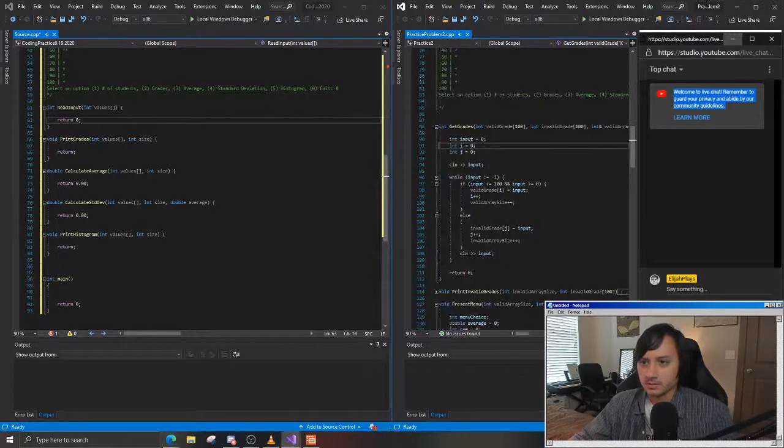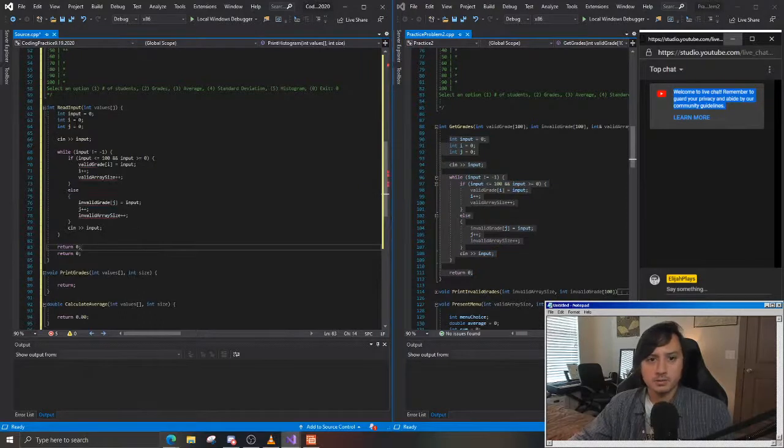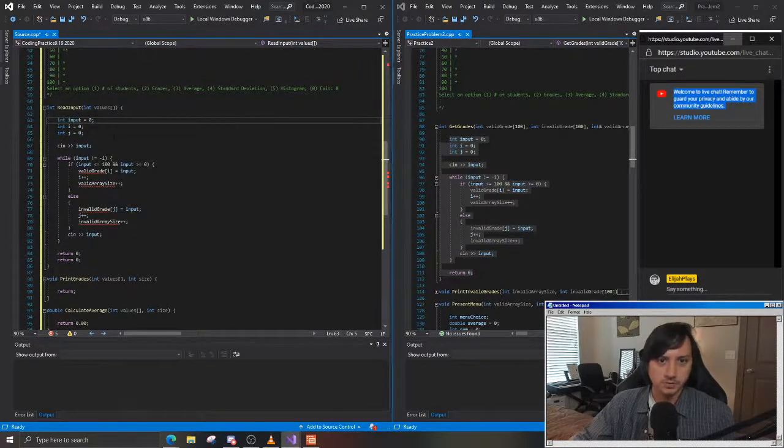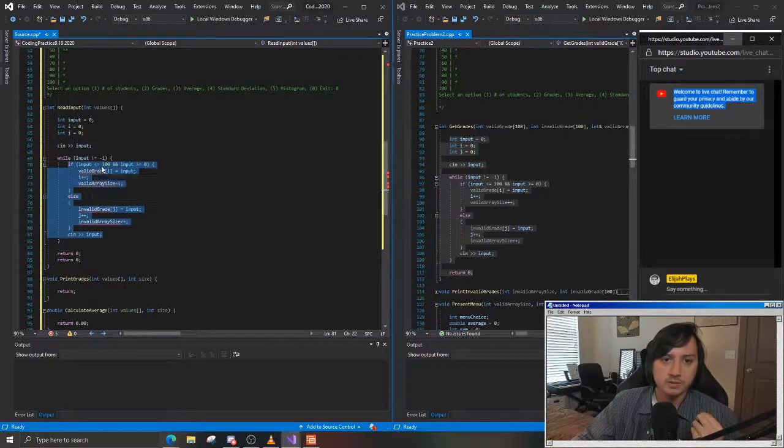All right, let's copy and paste all this stuff into my read input function, and then start modifying it. We'll see how it behaves. Okay, so first of all, let's figure out what garbage I wrote. We've got input from the user, standard input. We've got two counter variables, it looks like. Now, while the input is not -1, we're going to do all this junk right here. So let's see what I'm doing. If input is less than or equal to 100, we're going to push it into the valid grades.